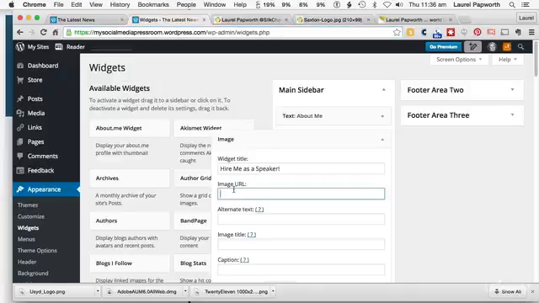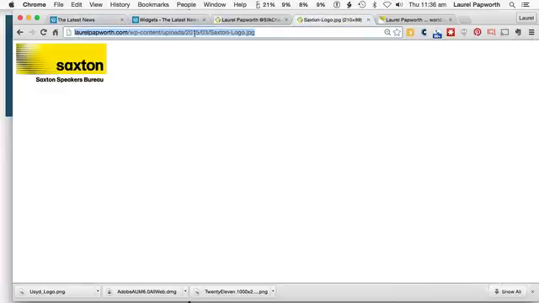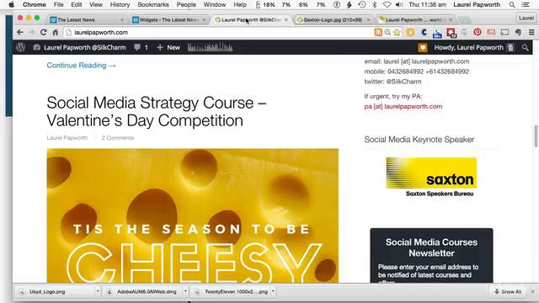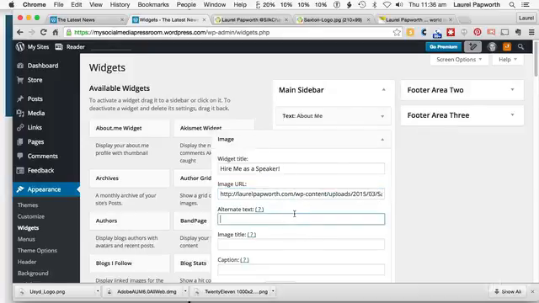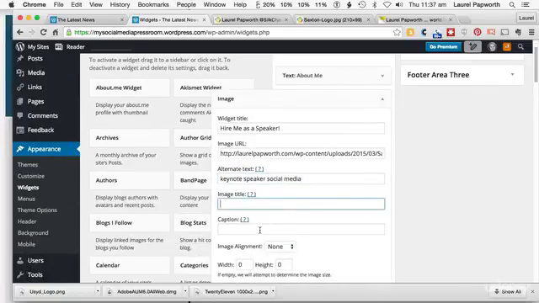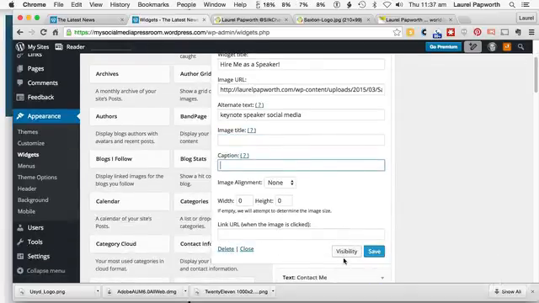I'm going to go to widgets and I paste in that URL. So I copy that one, Lowell Papworth, WP content, uploads, paste that in, and now it knows where to pull the image from. Alternative text, that's just for when people hover over it. We'll say keynote speaker, social media. I'm not going to use a title. A caption will put something on underneath it. We'll see what it looks like and then make a decision whether we want to do that or not.